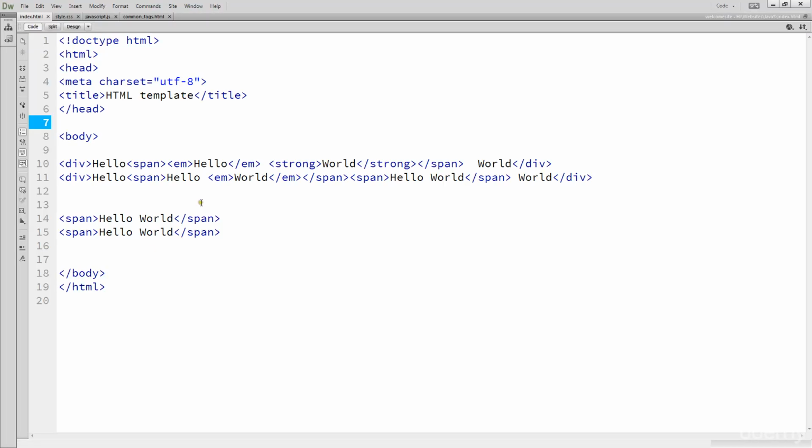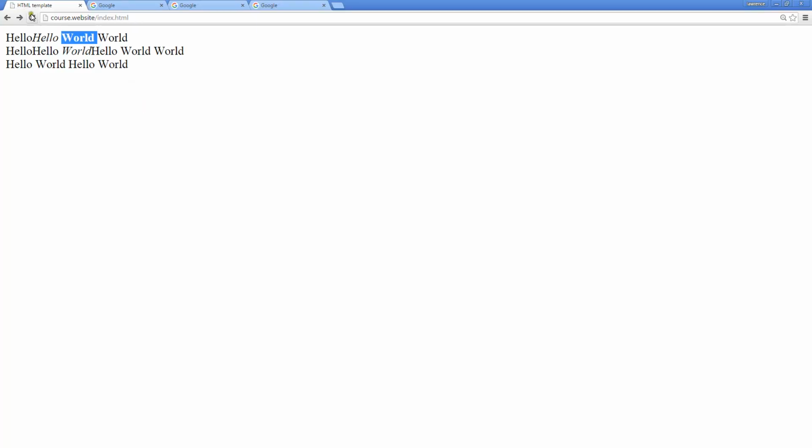So when we refresh this page, we see what's happened here, that EM has made this italic look to the text, and strong has essentially bolded it. So you also have the option to do bold, but more commonly we're using strong. But bold is going to do essentially the same thing that strong does. So when we go back out and we refresh it, we see that they're both bolded there.